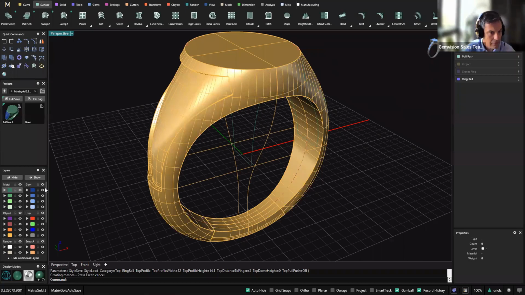Parimal is asking how to make pavé. Well, Parimal, sorry, but today is just for the MatrixGold free update. So if you want to learn how to make pavé, you can go to gemvision.com. We have different options for training, and there you can find all the different ways that we can show you or teach you how to make the pavé. And what else?